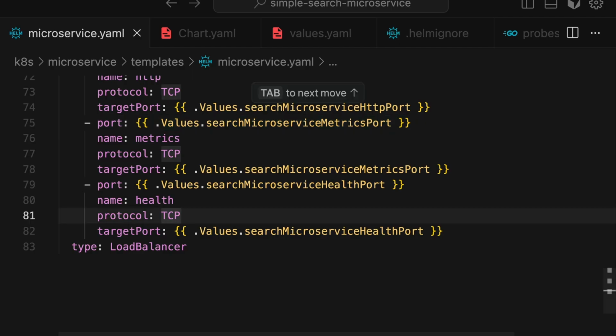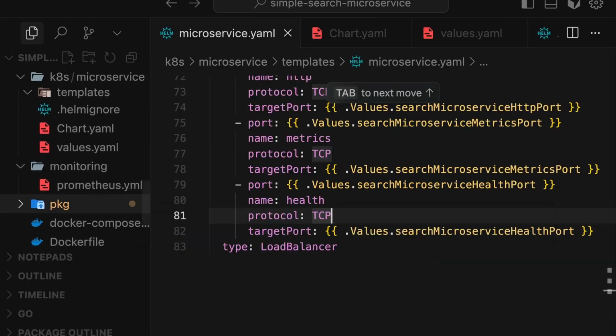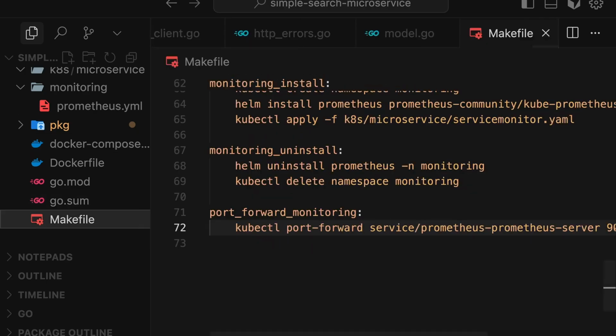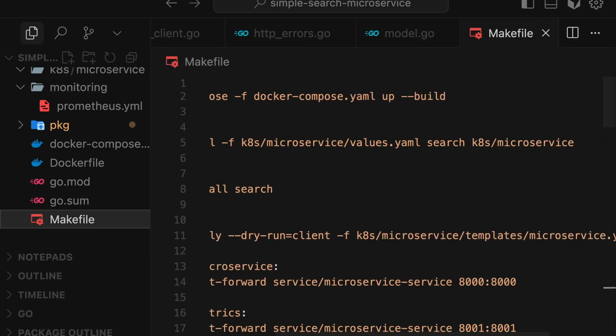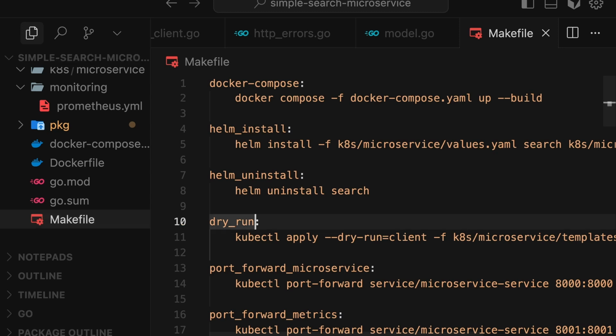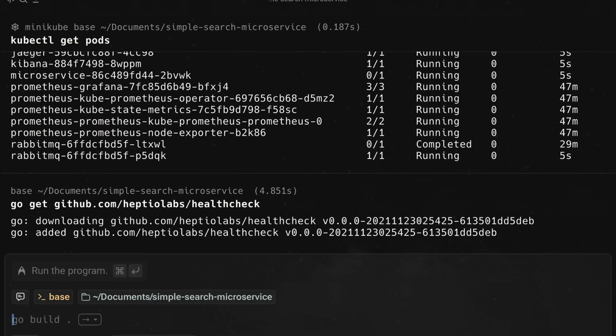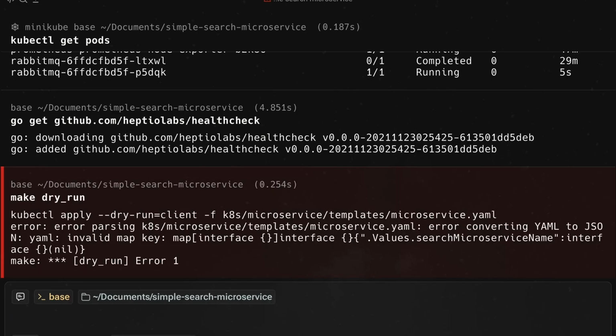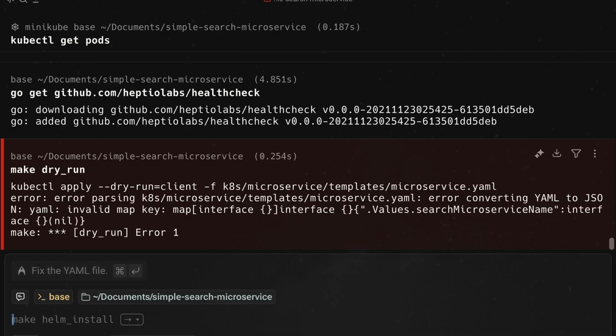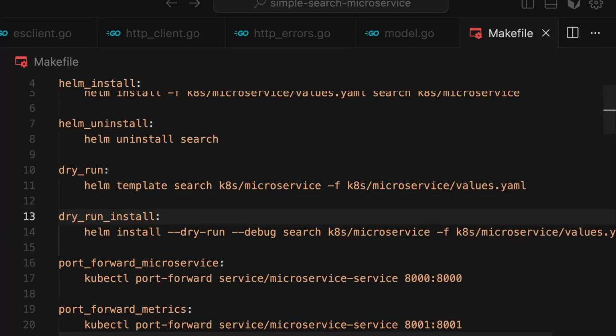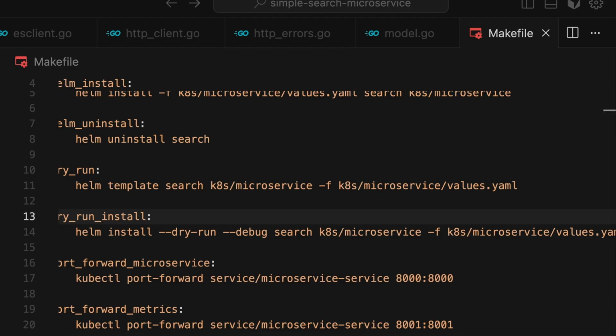So this way, now to preview this, we have a dry run. Here in the Makefile I should have this dry run, so I can just run this one now. So if I go to this and run make dry run, there's a small correction in the command of dry run and dry run install, just to see. So helm template search, that is the name of our chart, and then the folder k8s microservice, and then the files where we have the values.